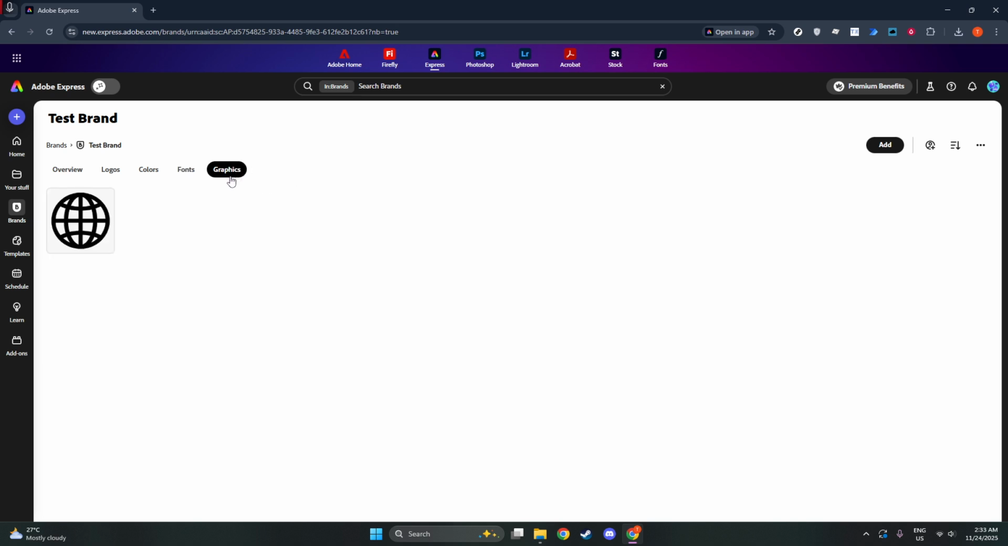That's it. By setting up a brand in Adobe Express, you make consistent, polished design the default rather than the exception.